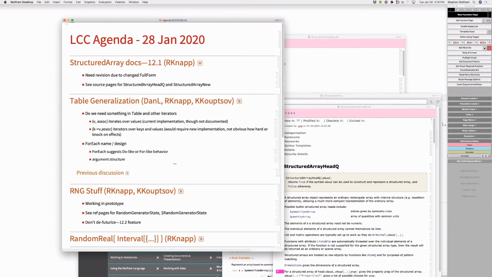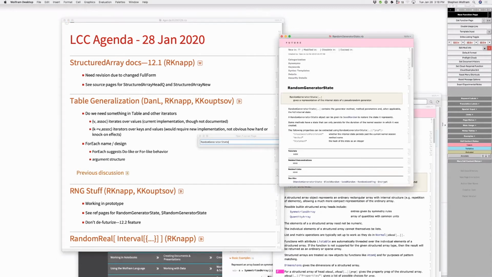Mm-hmm. Okay, I'm going to skip the table generalization again, because I think there are things here we really need to look at. Okay. Random number generator. So this, okay. Right. Pages. So I think this is good and it's working in the prototype build.